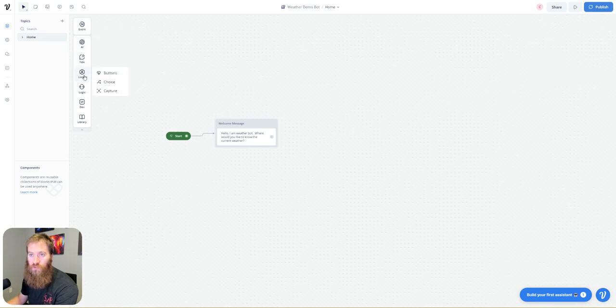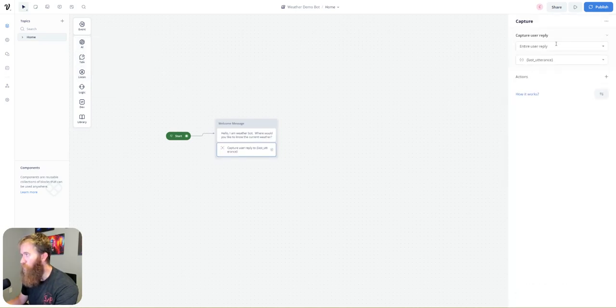So we come to capture, and we're going to capture the entire user reply into a new variable, which I'm going to call weather question. We hit this plus sign, that makes it a new variable here. And the reason that I don't want to just do last utterance is I want to be able to uniquely call this variable later on down the line in this conversational design.